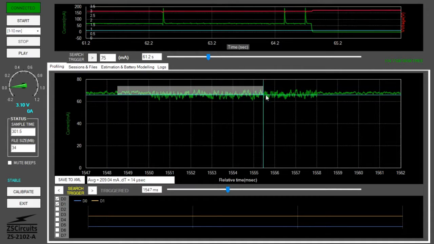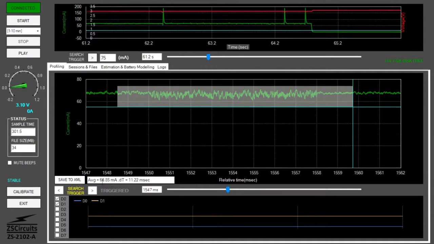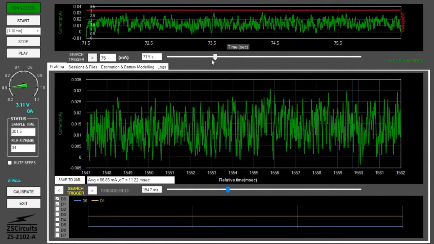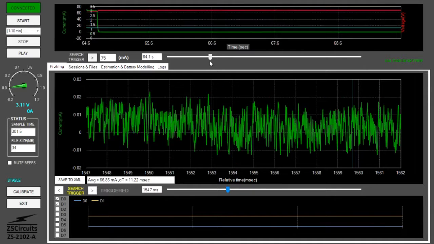We skip forward and find some receive state of the module with some digital activity. It consumes about 67 milliamps in this state. We keep moving ahead and make other observations.